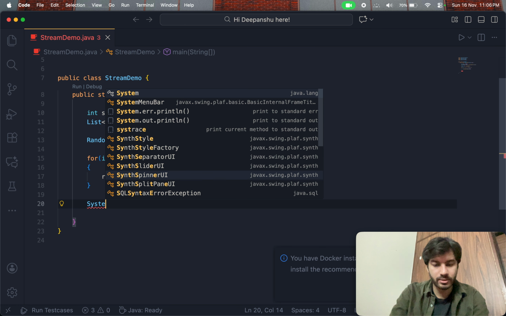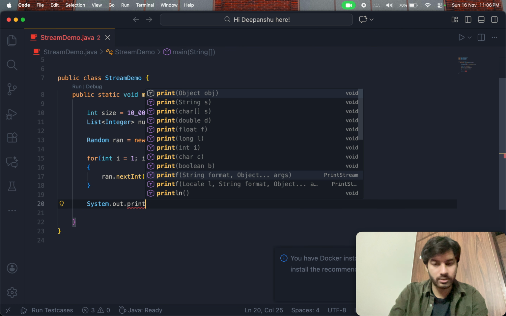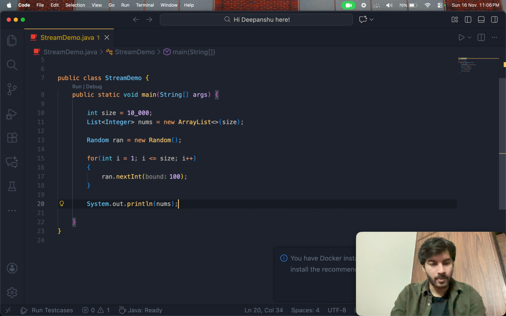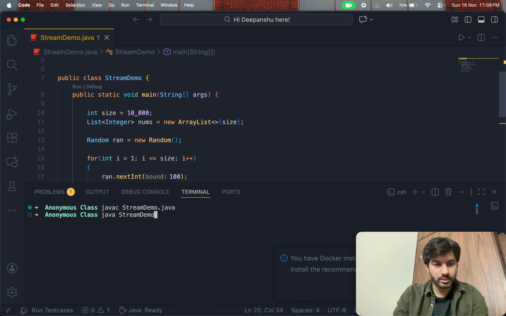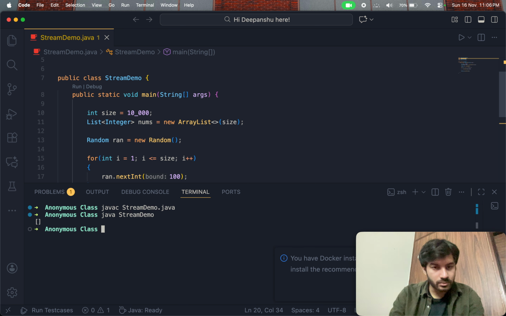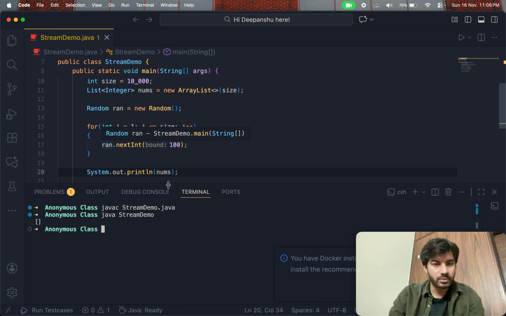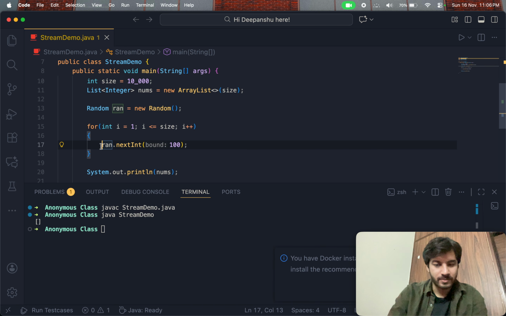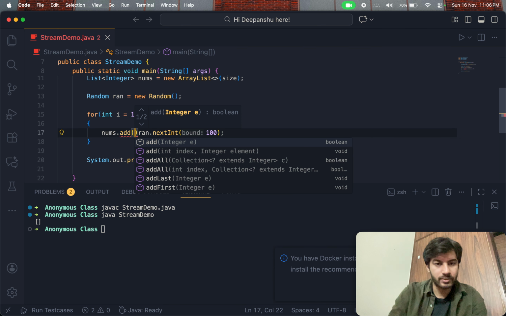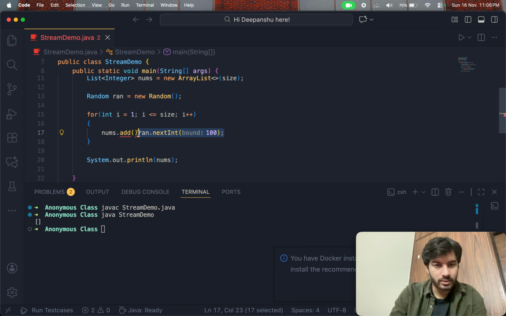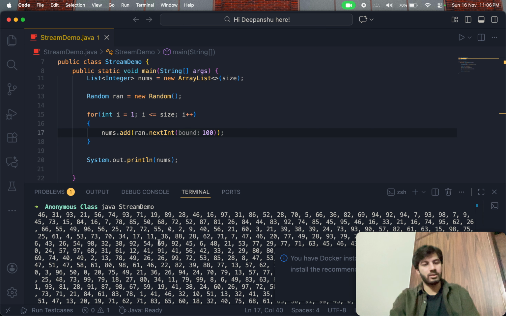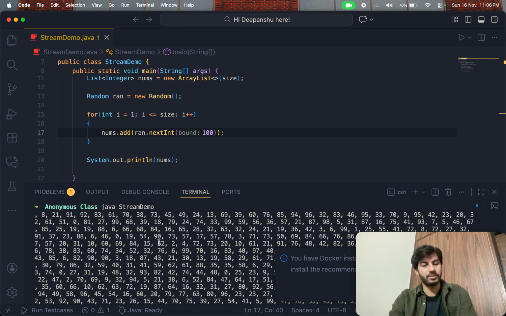Let me just print it to check whether it is correct or not. What is nums? Let's compile it and then run. Oops, it's empty. Why? Because we haven't done nums.add. So just do nums.add and put this whole thing inside it. Yeah, you got the 10,000 different numbers.